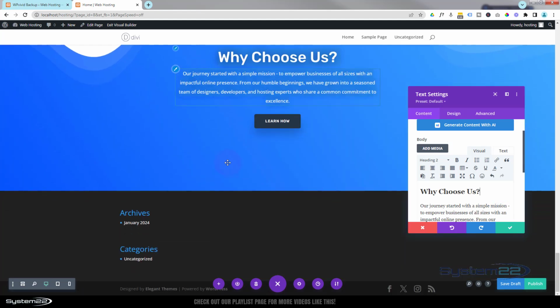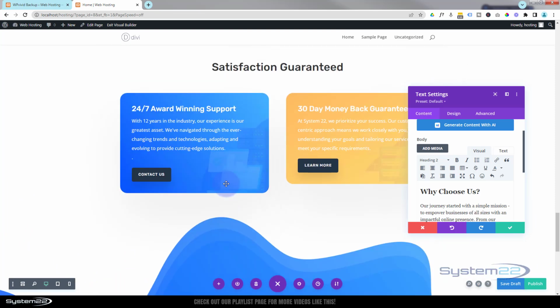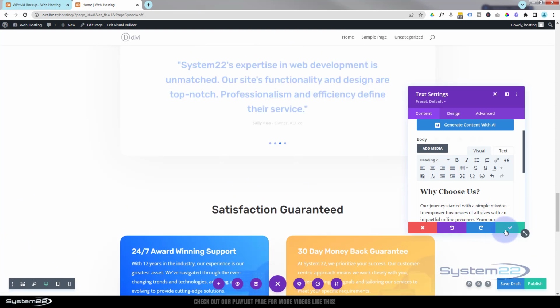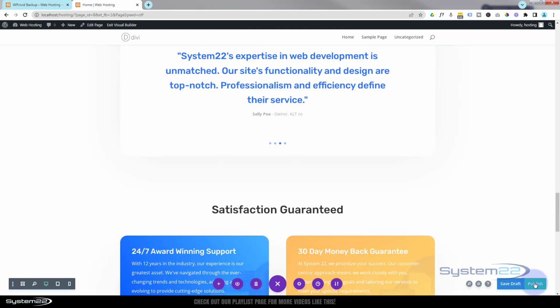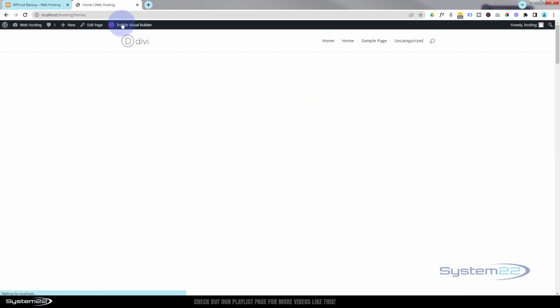Okay, we've reached the bottom of our page. And when we've got some pages up, I'll do a footer and a header and link all these things. So I'm quite happy with my first page there. Let's go ahead and publish this page and exit the Visual Builder.